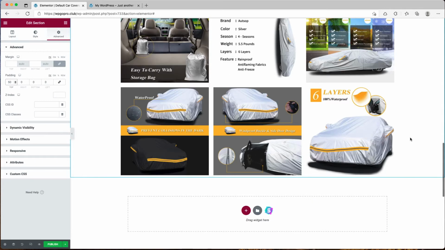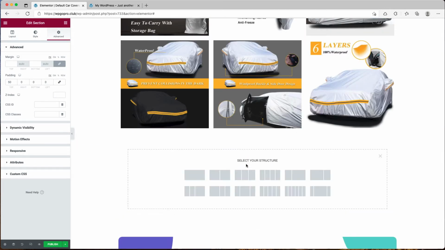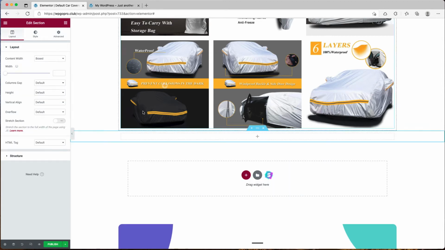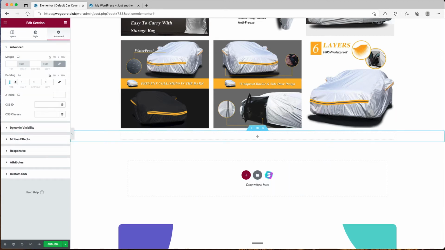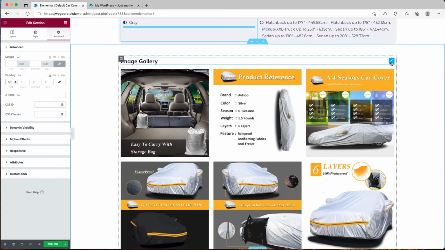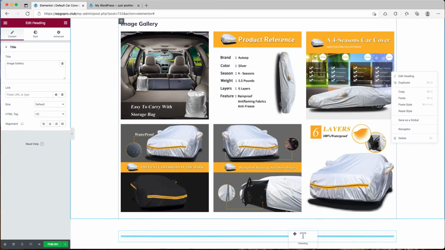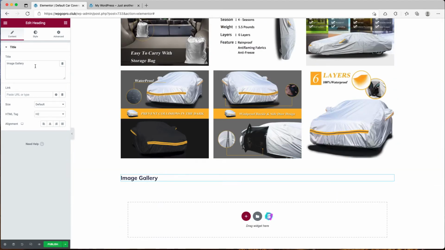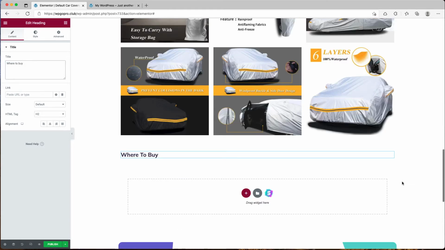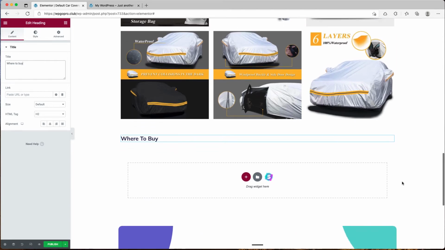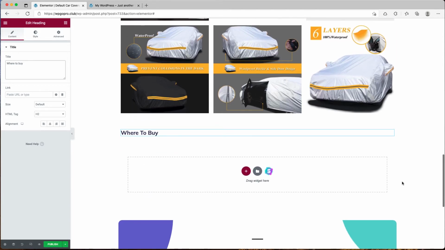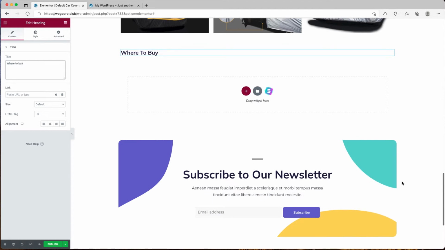Next, I am adding a new single column section under the Gallery section. Again, 50 pixel padding on top and create a heading by duplicating the heading above. The heading of this section reads, Where to buy. I don't want to add anything else in this section. The reason is that I want our template to pull the Amazon and eBay links per each car cover from another smaller template which I am going to create next. So click on Publish.